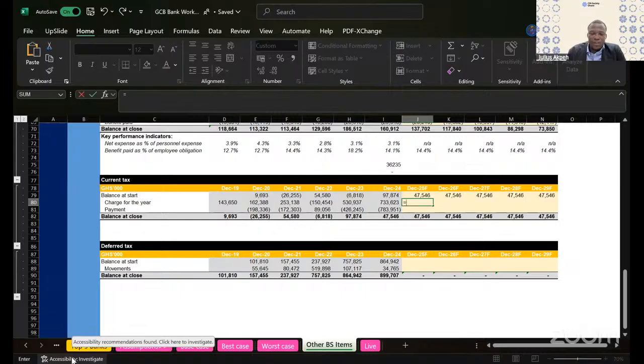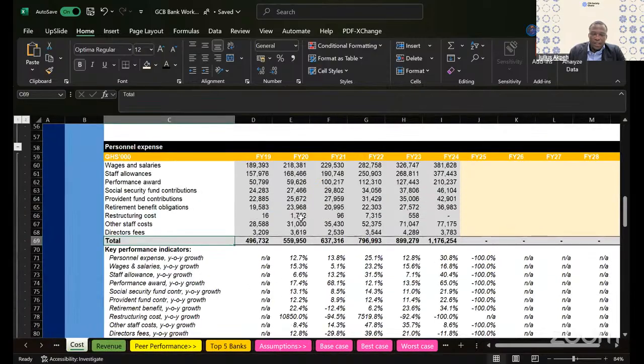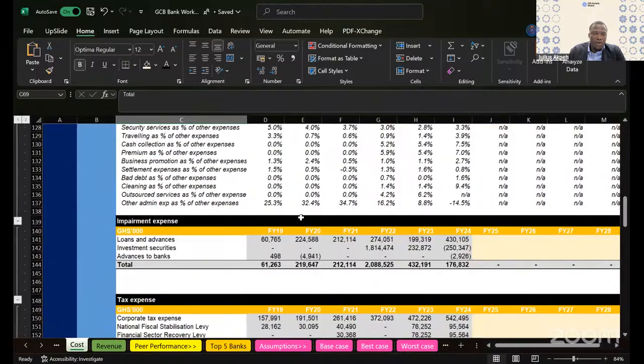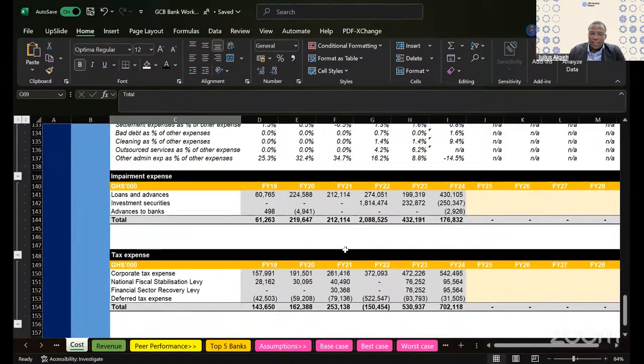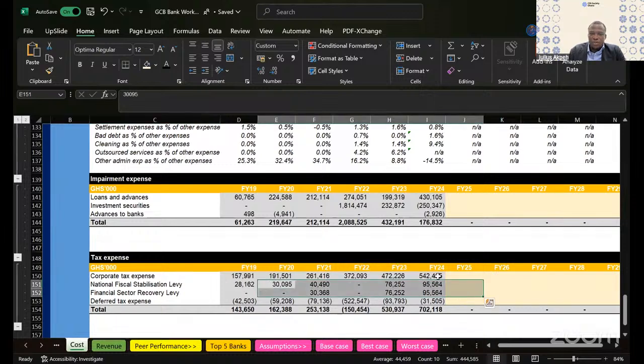I think there is a place where we do a calculation. Let me just check something. I don't know whether it is the expense column. If I go to cost, I think there is an item of tax there. Yes. There's an item of tax. You can see it here. There's an item of tax here. And so all the tax calculations will be here, and then we will link it to the other side.